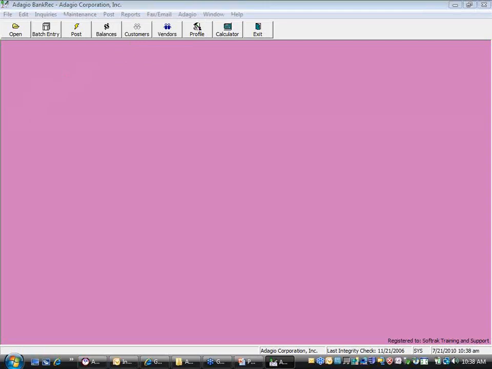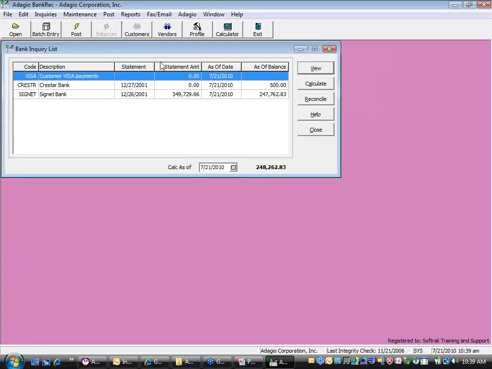The next type of transaction that I'd like to show is just how to reverse a non-sufficient funds check from Adagio BankRec. And it's a fairly straightforward transaction to do in Adagio BankRec because the process is defined automatically for you.